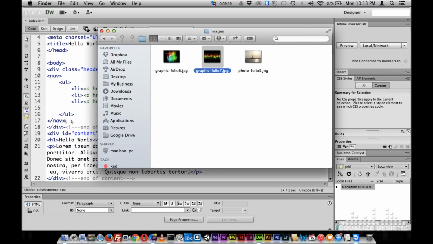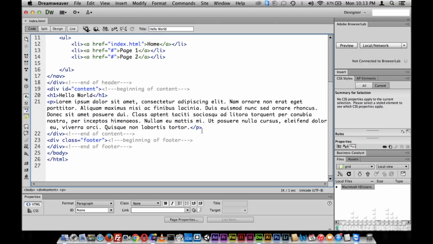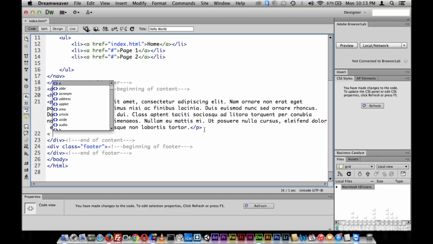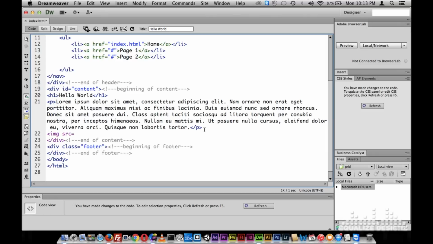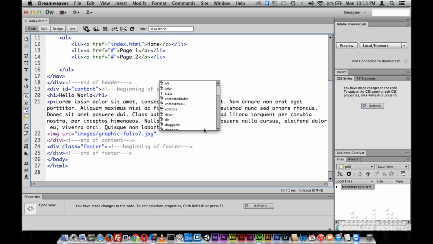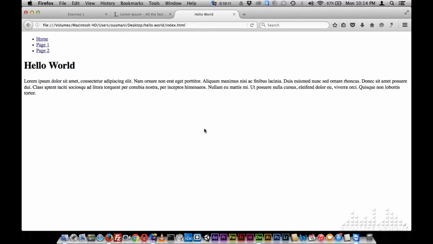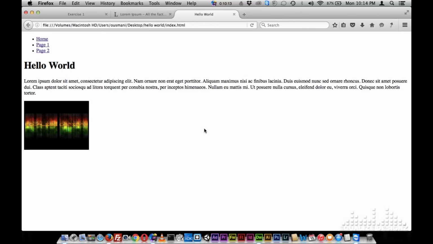And let's do the code. Under the paragraph, we're going to click enter, and then we'll put open img space src for source equals quotes, and the name of that folder that's inside our root folder is called images. So images slash, and then let's paste in our image. Close the quotes, space, slash, close. Let's save that and let's view that in the browser. There we go. That's our image.